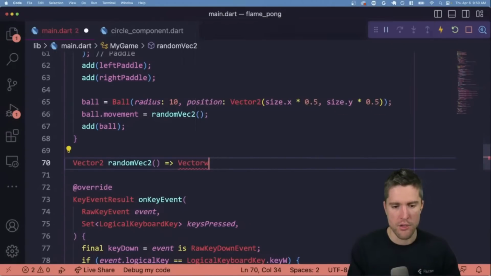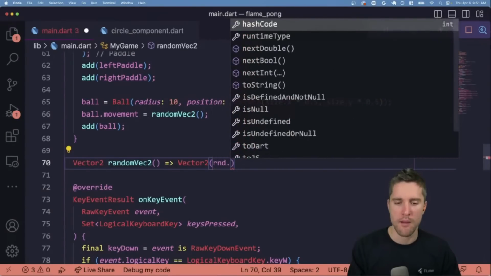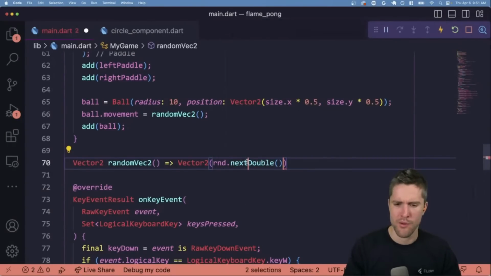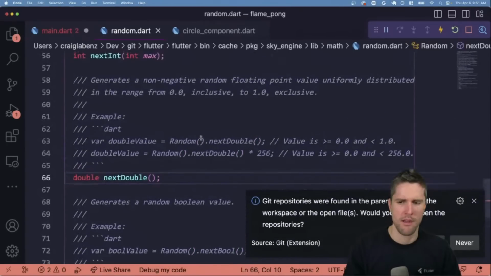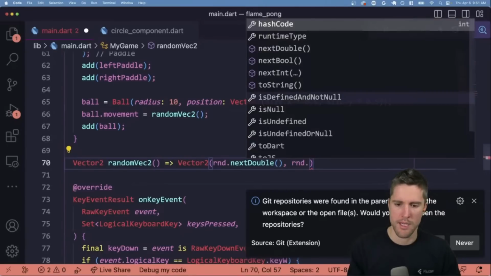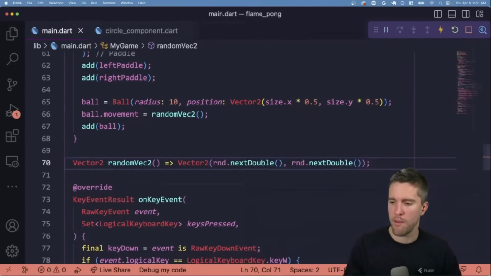So this is a vector 2 with an x value of random dot. You know what, if we write nextDouble, I think that it gives us a value between 0 and 1. 0 and 1 exclusive. Perfect. Random dot nextDouble. So we can call this every time. No, actually we're really going to only call it the first time.